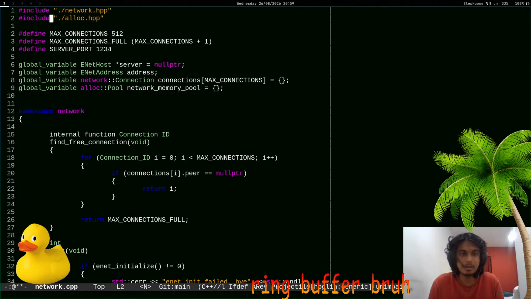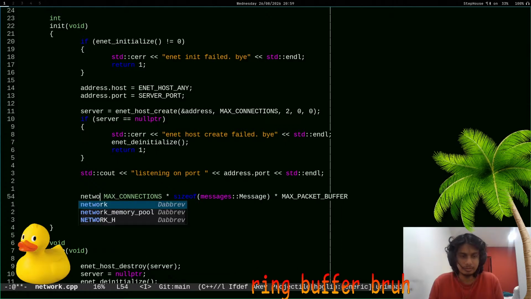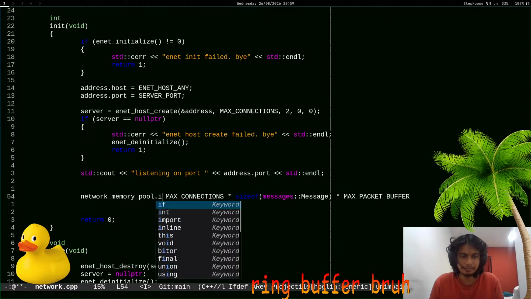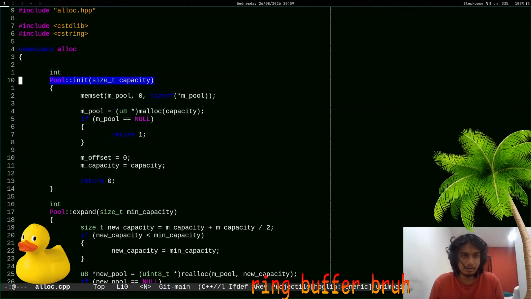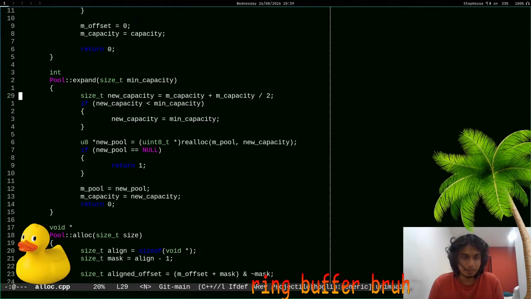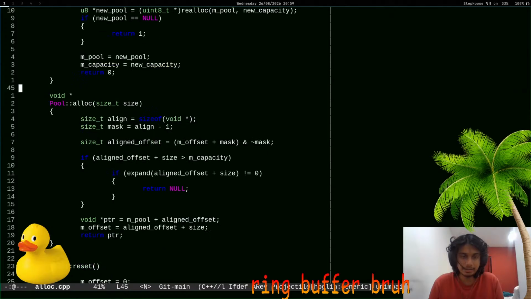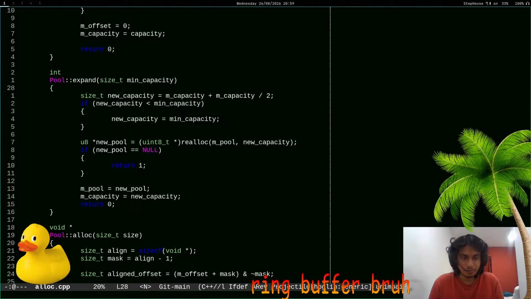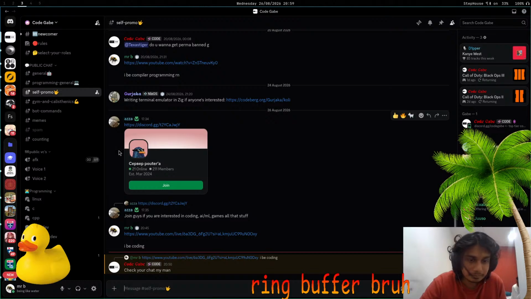So we need to do a network memory pool. Network memory pool dot init. Hit it with one of these. Takes capacity. All right, chill. Oh, we should delete this one. I added this when I was a homunculus. Okay. Oh, I should probably.